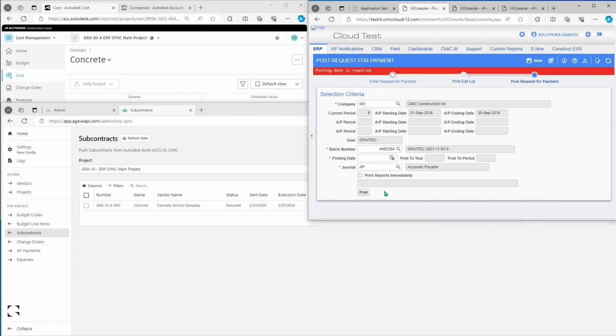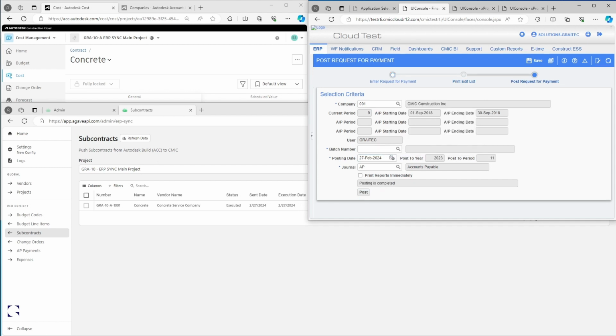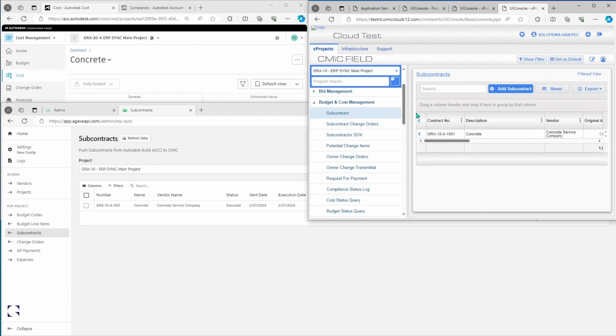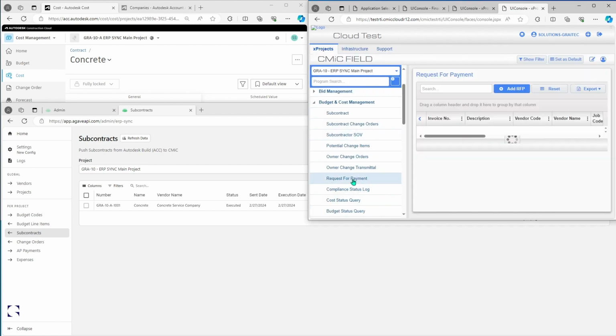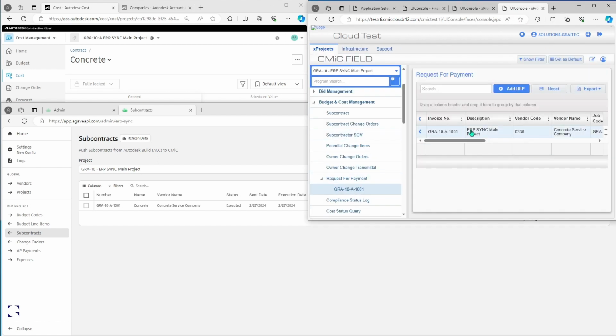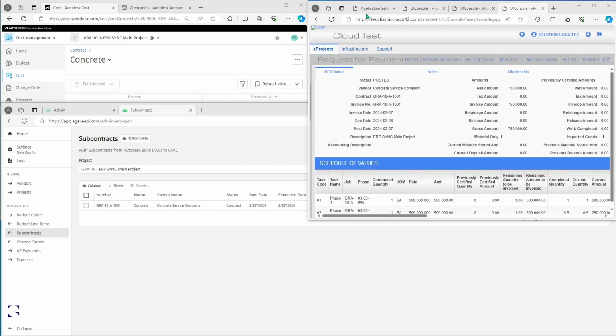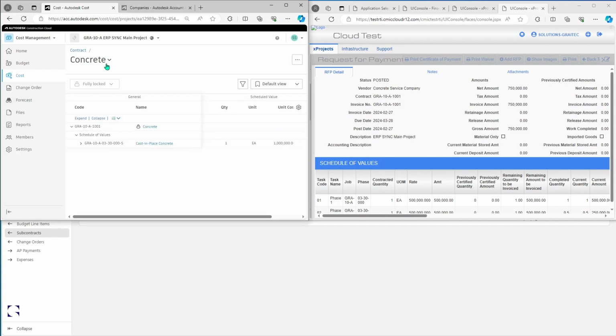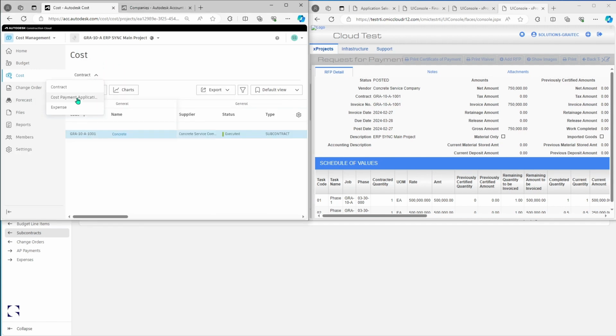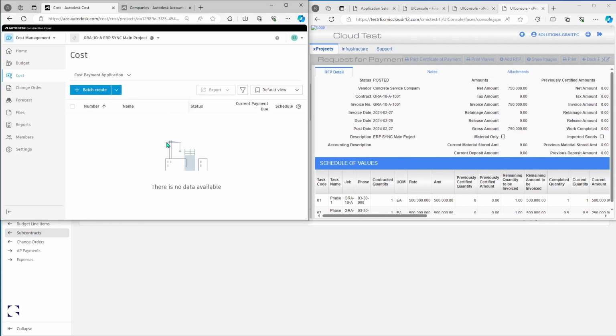We first need to put in a posting date, and posting is complete. Let's check that now. In CMIC, we can see the request for payment has been created with all the relevant metadata. Now let's go to Autodesk Build and check this. When we go to the cost payment application, we can see it is not populated.